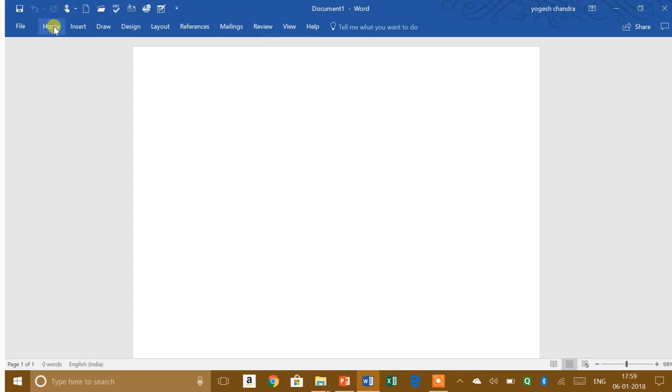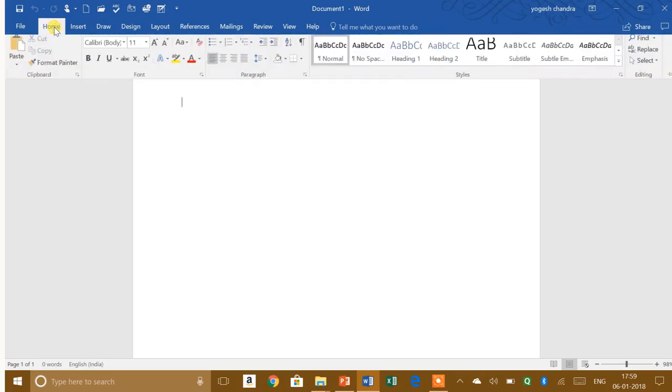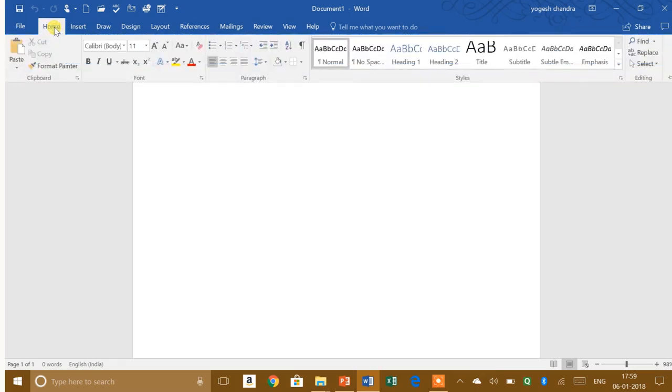Go ahead and click on the Home tab, and the ribbon expands. You see all these different functions like copying, pasting, different fonts, moving your text around. All of these functions show up, which you can use when you're formatting your document.